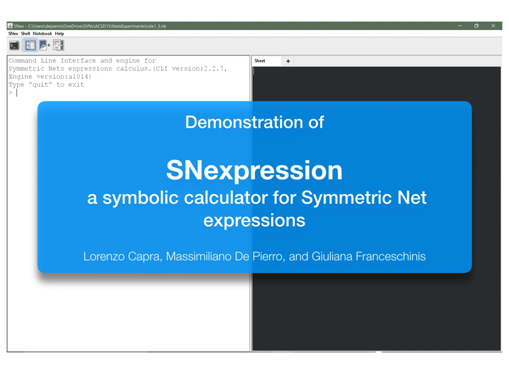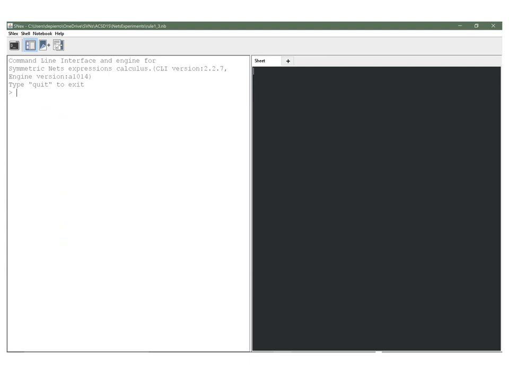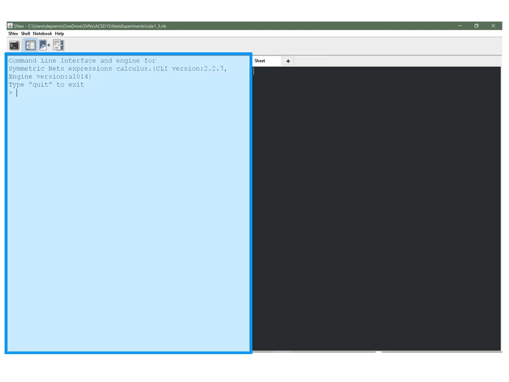SNExpression is a Java application. Its user interface is very simple. The left panel contains a command interpreter. This is the area where the user performs calculations, providing the engine with the expressions to solve. The interface is textual and behaves like a command line shell.